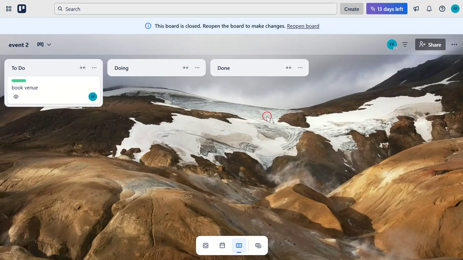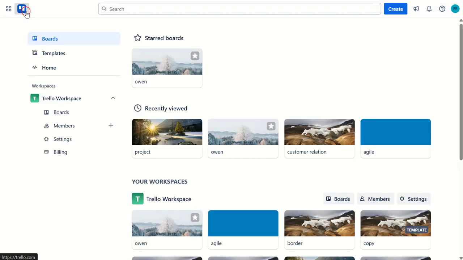But hang on, we're not quite done yet. To delete the board permanently, let's head back to the main page, click on your profile, and choose Closed Boards. This is where all your closed boards live.